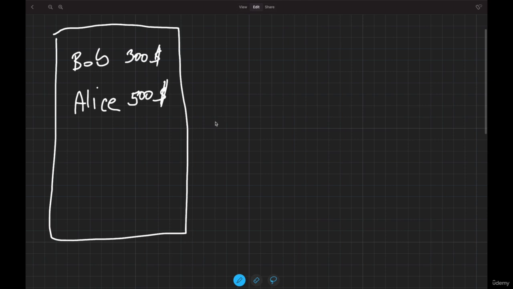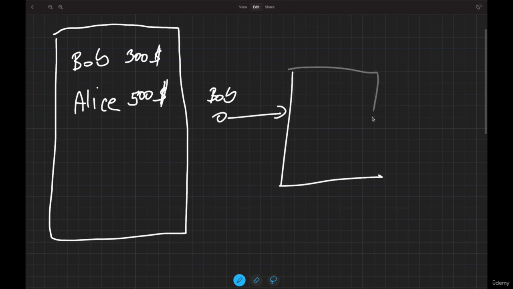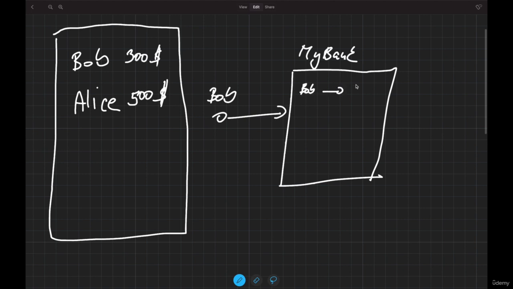So Bob will go to the mobile application. So we have here Bob, and he will access his mobile application. Let's say we'll call it My Bank application, and he wants to send some dollars to Alice. So he will make a transaction. Every bank is keeping a ledger of the transactions. So let's say Bob wants to send $200 to Alice. Okay, Bob made a transaction. It's sending $200 to Alice.